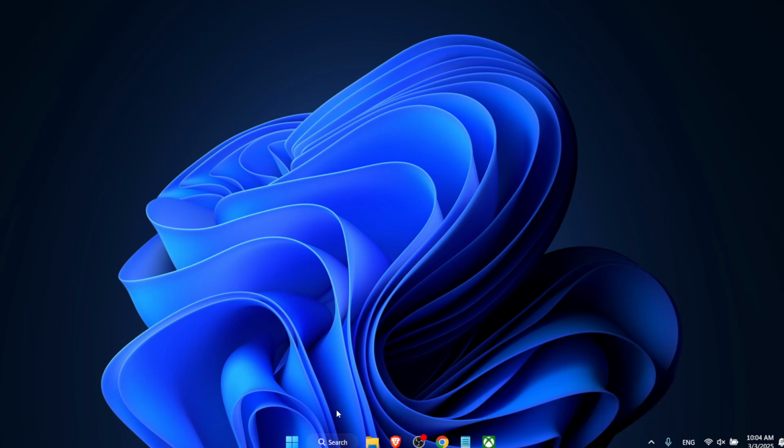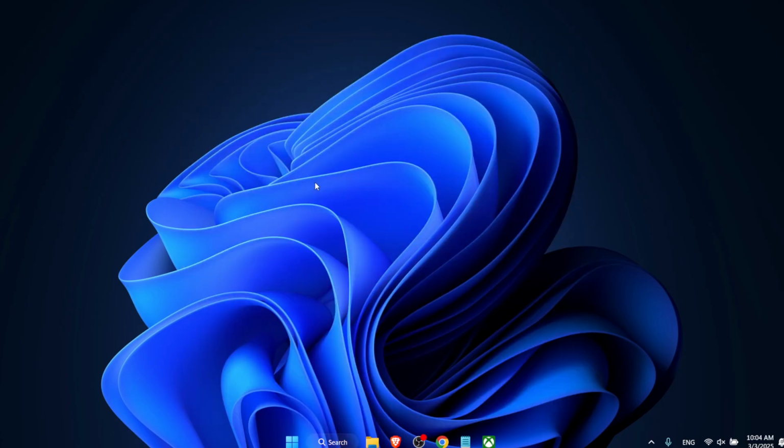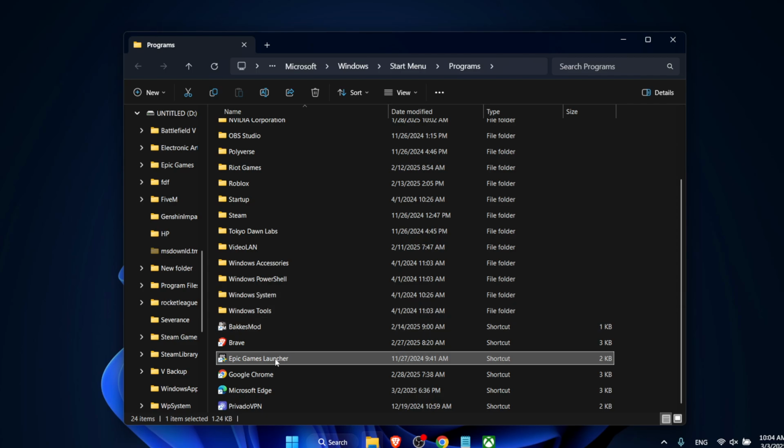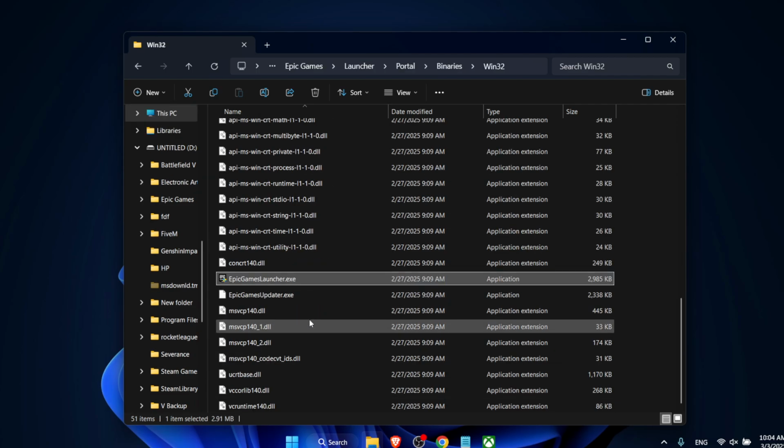After you've done that, you want to go ahead on file, on search here, Epic Games Launcher, and then you want to open file location. Once you have opened file location, you again go ahead and open file location just like so, and then you will see this Epic Games Launcher exe file.